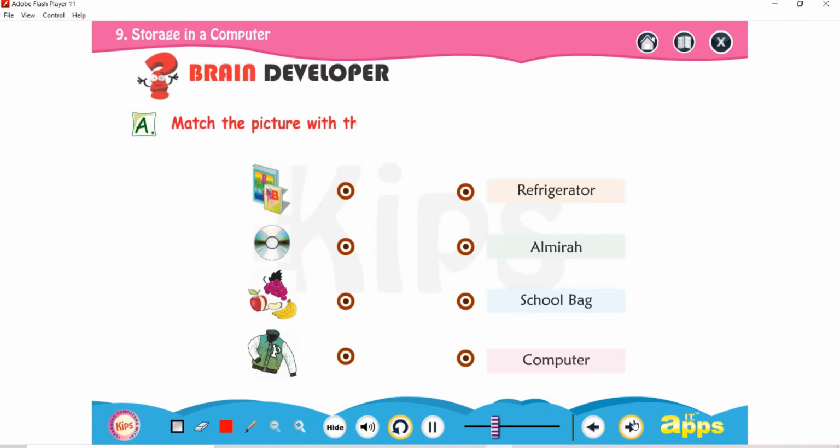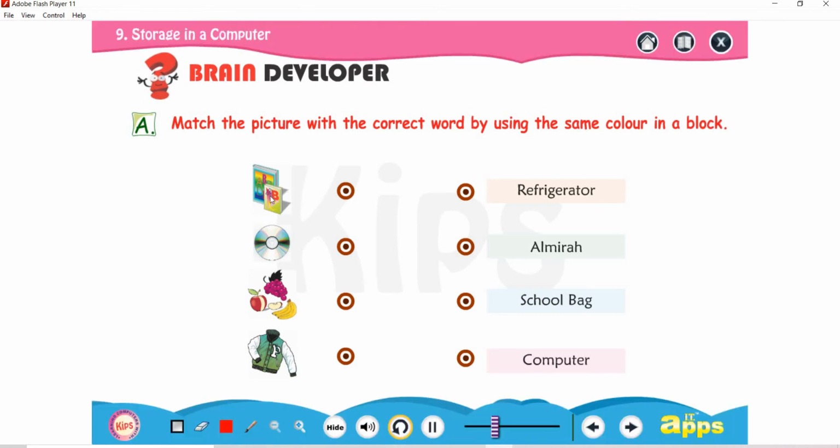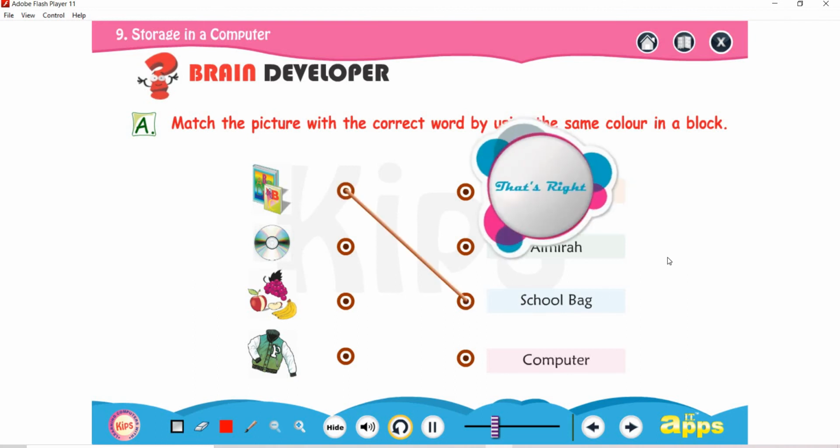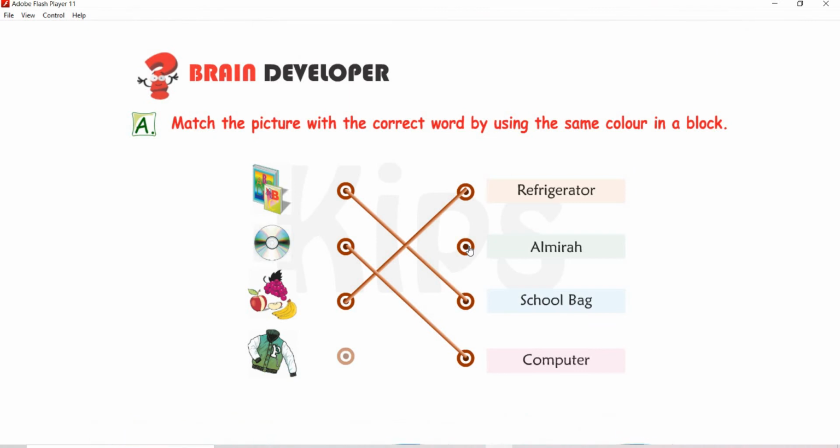Match the picture with the correct word by using the same color in a block. Okay, so these are the books. We keep our books in a school bag. Next, this is called a CD. A CD is basically used for storing data. These are the fruits. We keep the fruits in a refrigerator, that is a fridge, to maintain freshness. And this is the cloth. Basically we keep our clothes in an almirah.